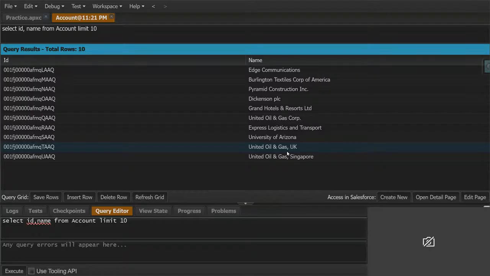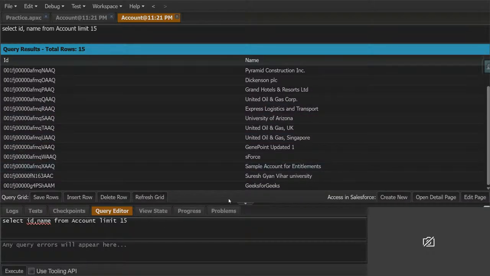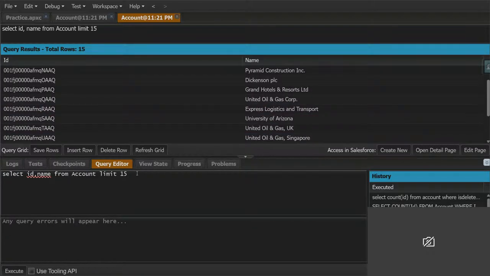Okay, so this is how the id and the name is coming. If I write the limit 15 and execute, the 15 records will be coming. So this was the basic SOQL. It is similar to SQL. If you know SQL, that's okay. If you don't know SQL, that is also okay. You will be learning here.